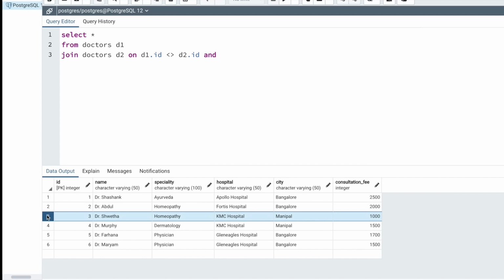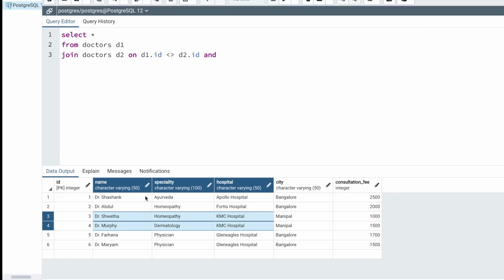Hospital. But if I go to record number 3, Dr. Shweta, I can see that she's working in KMC Hospital, and I have another doctor, Dr. Murphy, who is also working in KMC Hospital. So this record should get matched. I'm going to match the hospital column from these 2 tables. I'm just going to say d1.hospital equal to d2.hospital. Now with this, it will match all the records where any doctors are working for the same hospital.